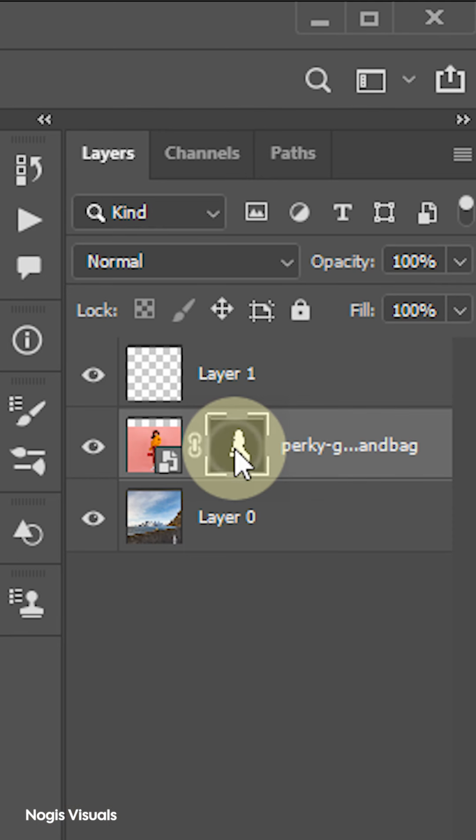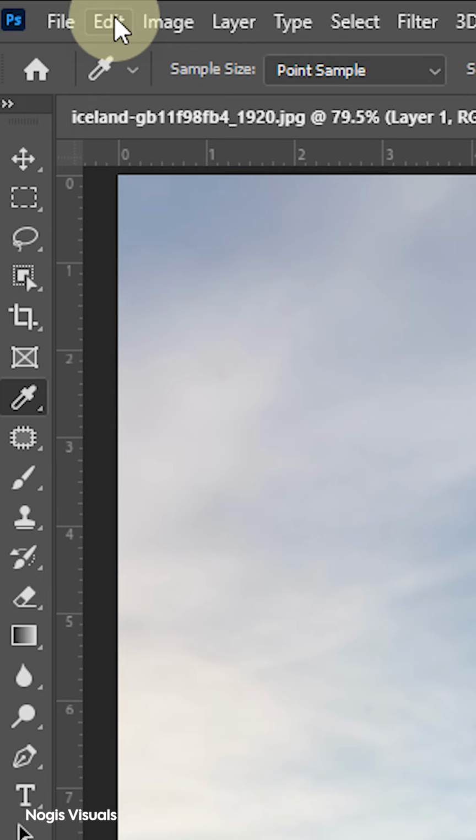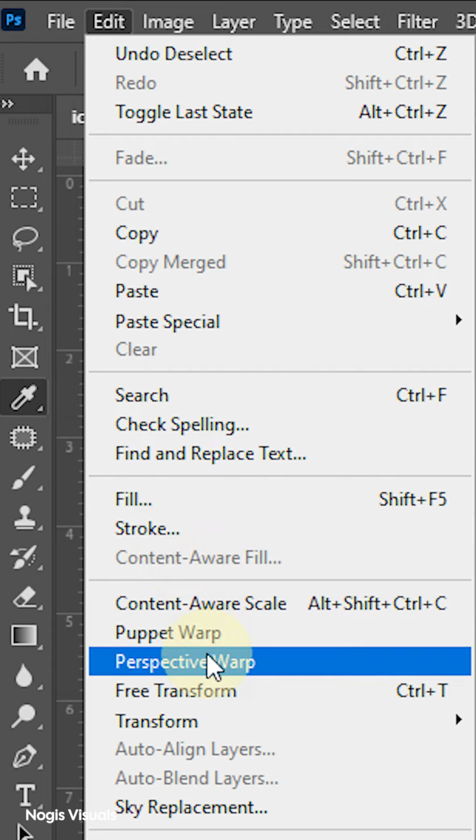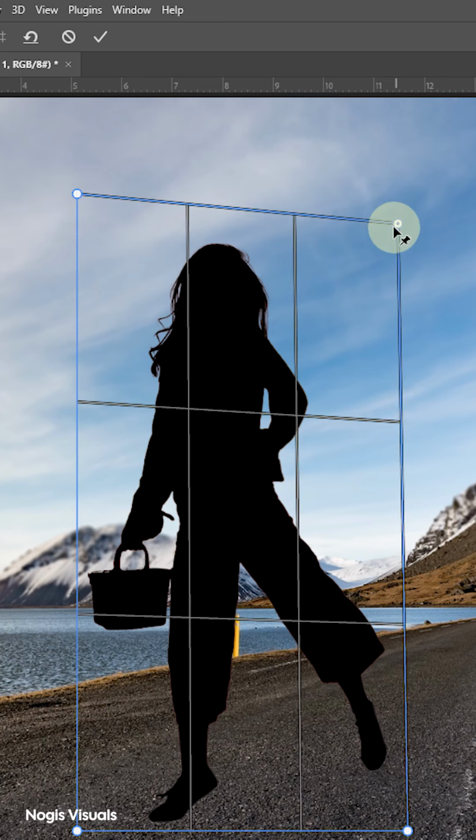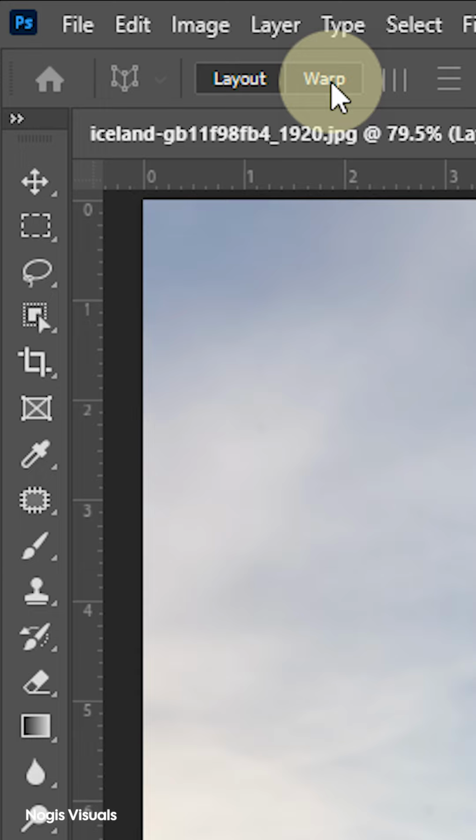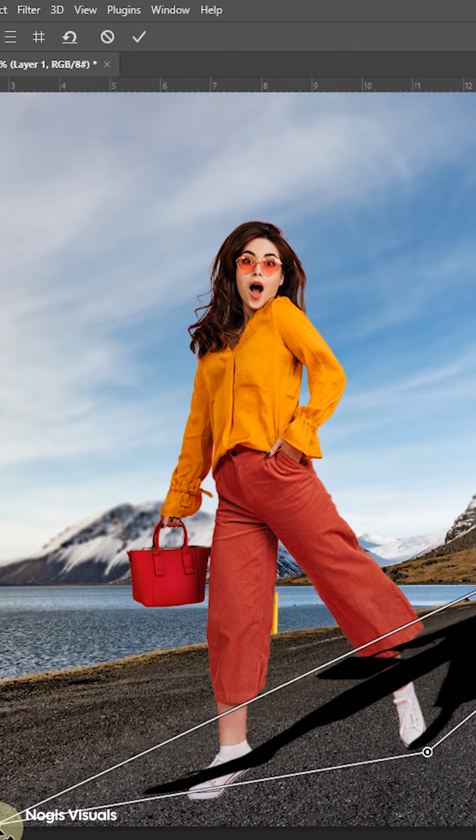Then hold Ctrl and click on the layer mask to make a selection and fill with the foreground color. Now go into Edit and choose Perspective Warp. Create a grid that loosely follows her body's perspective. Then click on Warp and try to match the background's perspective.